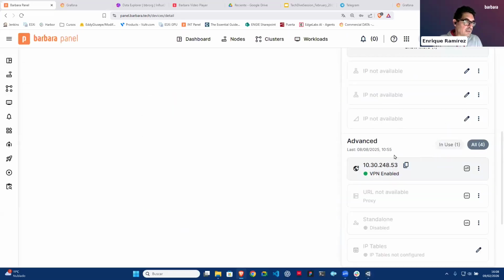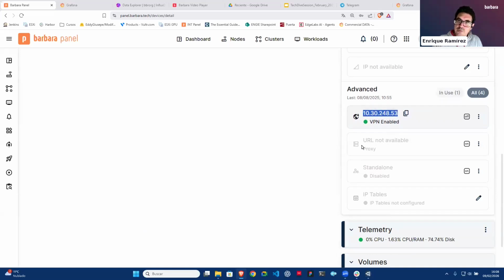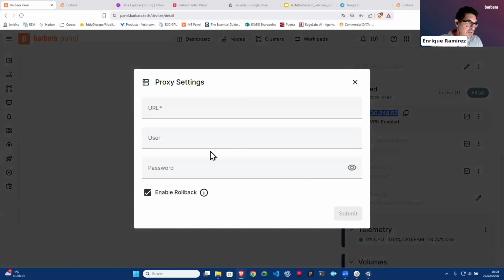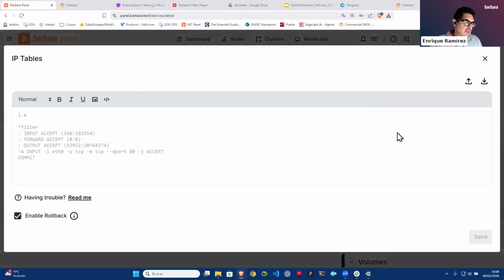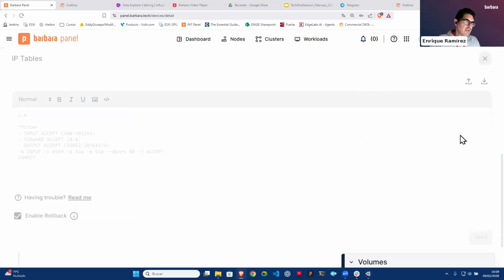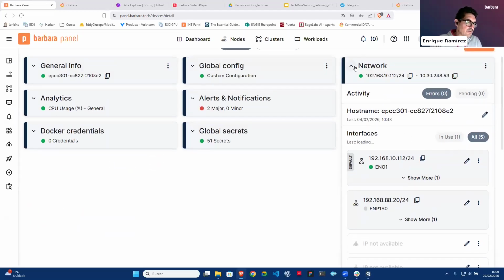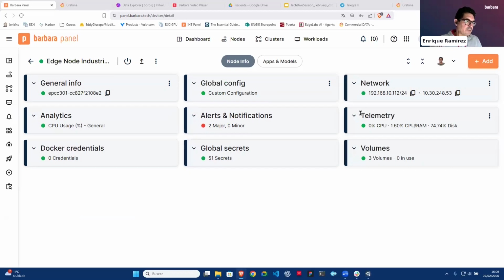We have also the possibility to use the VPN. We used it before, but we can also establish proxy communication. We can enable a proxy, normally for securing the connection between the edge node and the cloud. And we can also configure the IP table of every equipment one by one. So we can do a lot of things here related to the hardware itself.